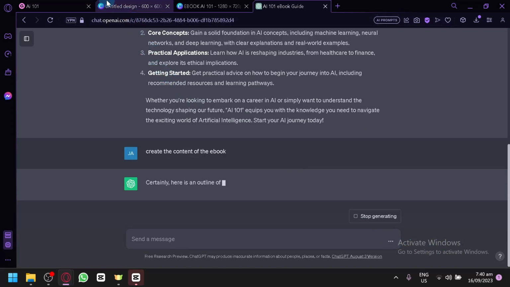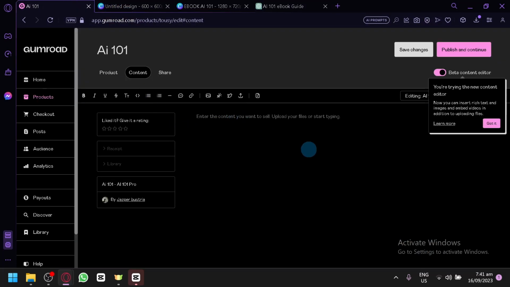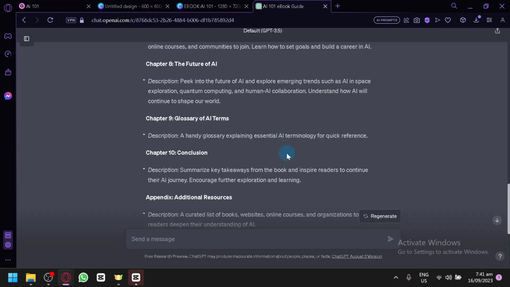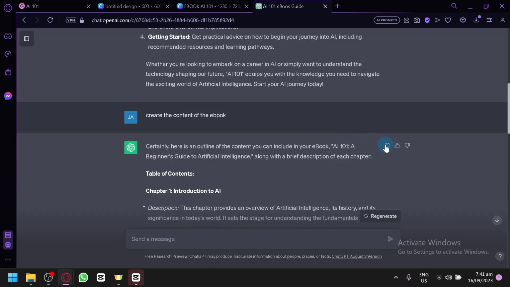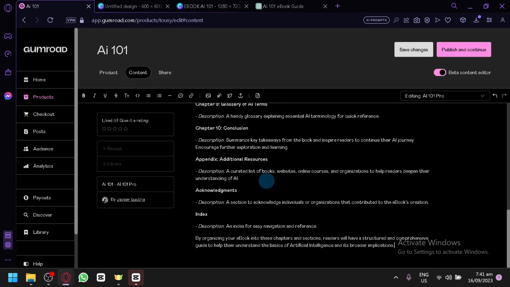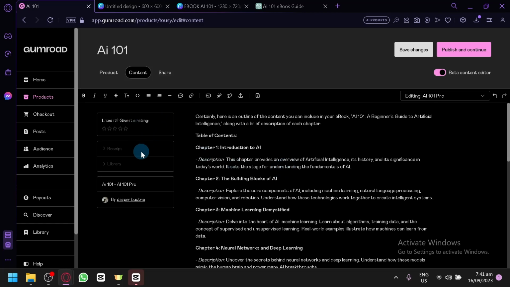Here we go. And you can simply upload the content that you're trying to sell over here, or you could upload the file if you have your PDF already. And let's click on got it for this one for now. Then let's wait for our output over here. This is a very simple outline, but let's upload it over here. There we go. We now have our content, and let's go and publish and continue.